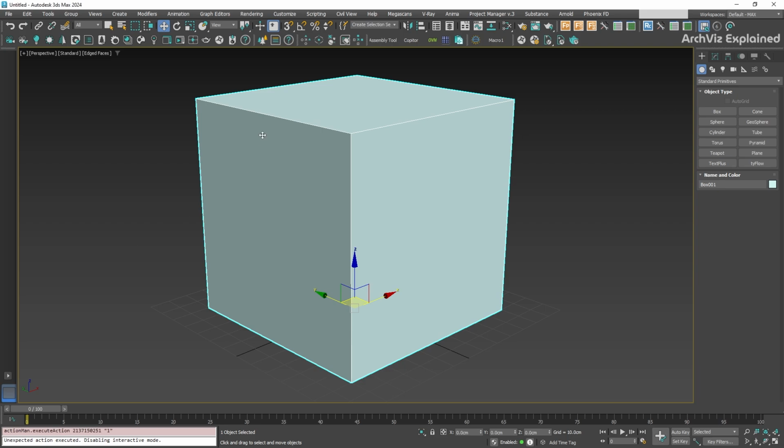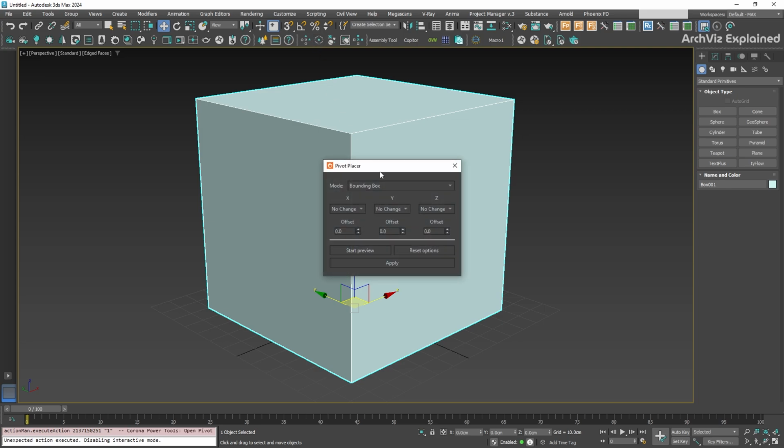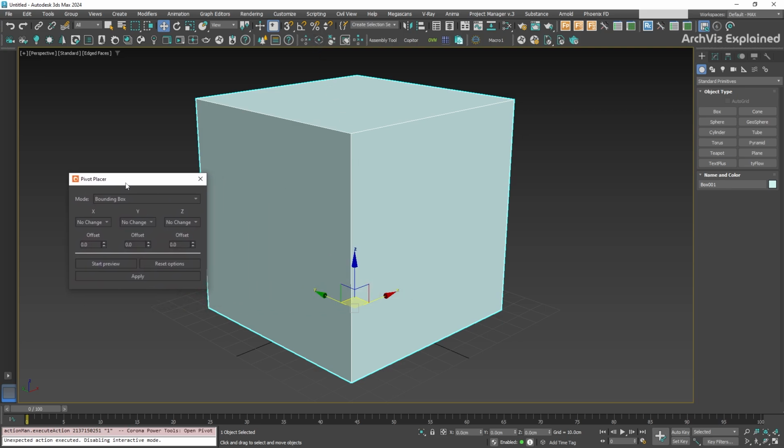Select the box. Then, we need to activate the Pivot Placer tool from the Corona toolbar. Once the dialog is open, the first thing we're going to do is click Start Preview. This is really important as it allows you to see the pivot gizmo move live in the viewport as we adjust the settings.